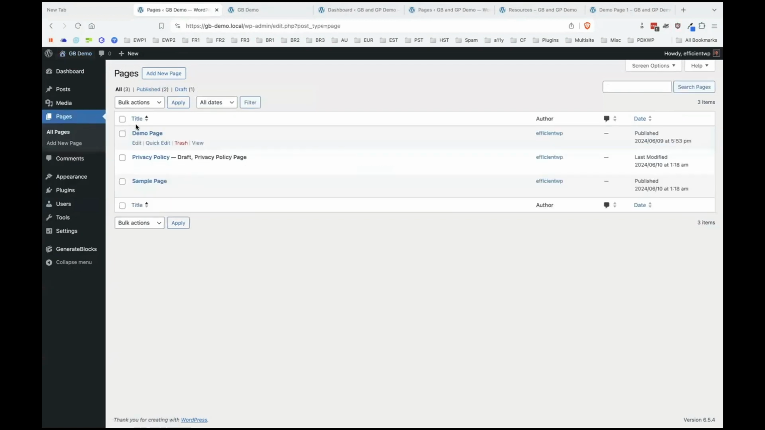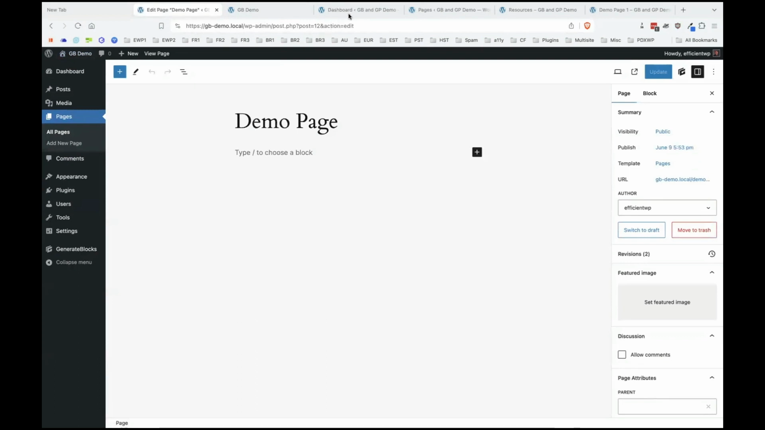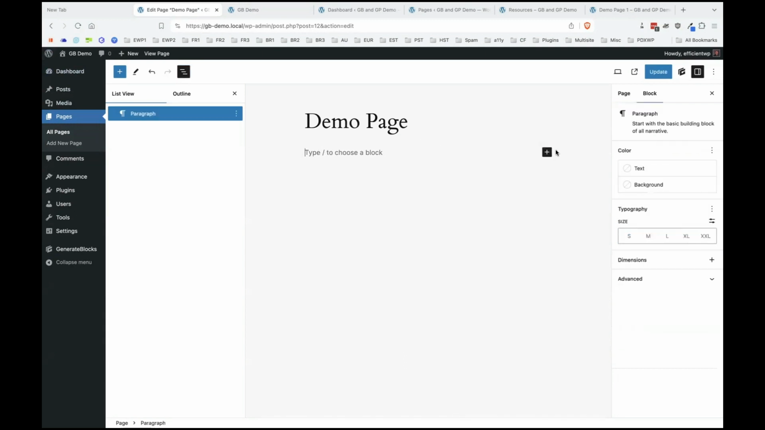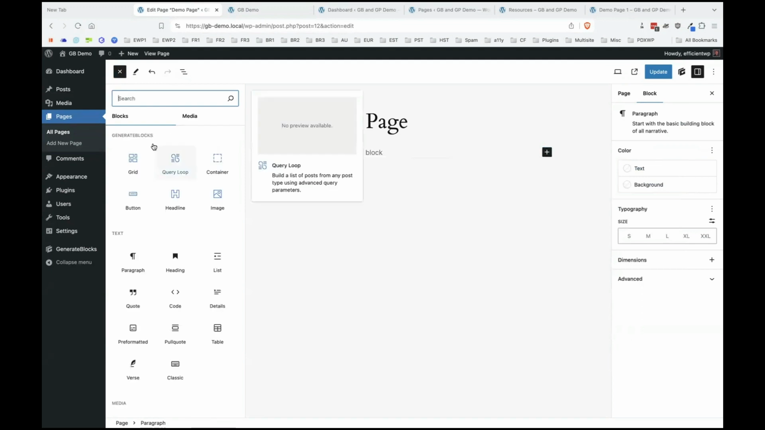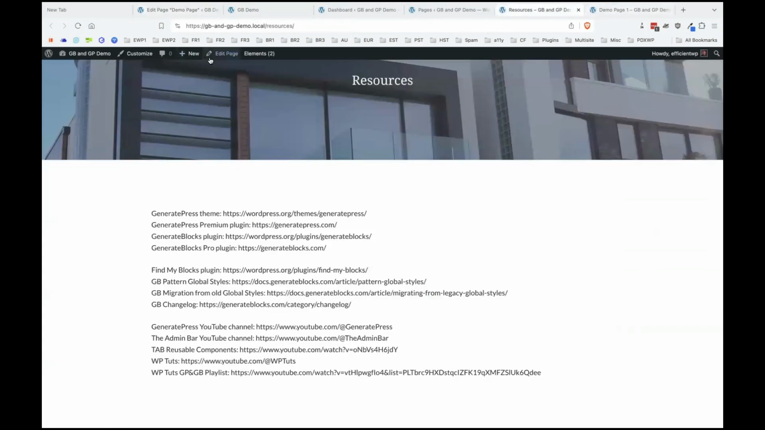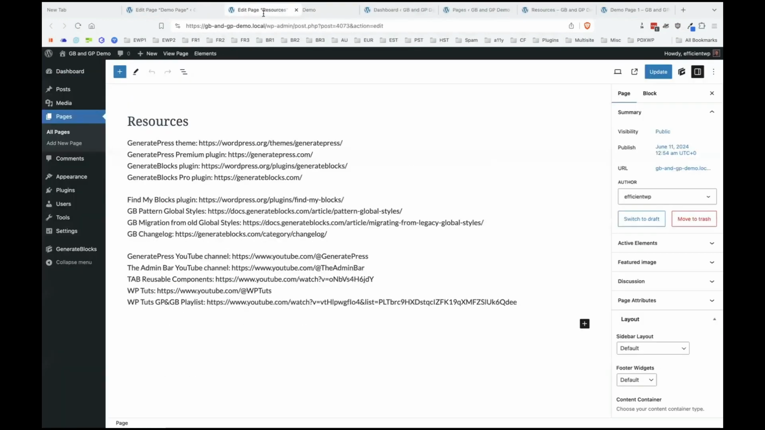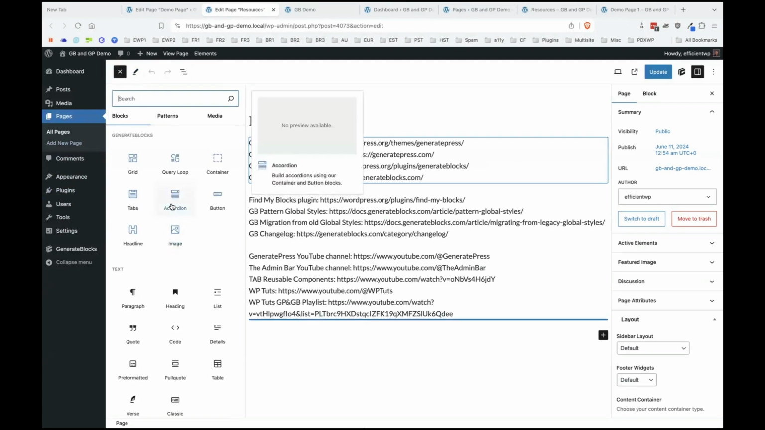Okay, so I guess first I can show the blocks that are available. If you haven't used GenerateBlocks, they are in blue, which makes it easier to spot. So this is just using the free version. And then I'll open up a page. This one has Pro enabled, and so this one has the 2 extra blocks here.